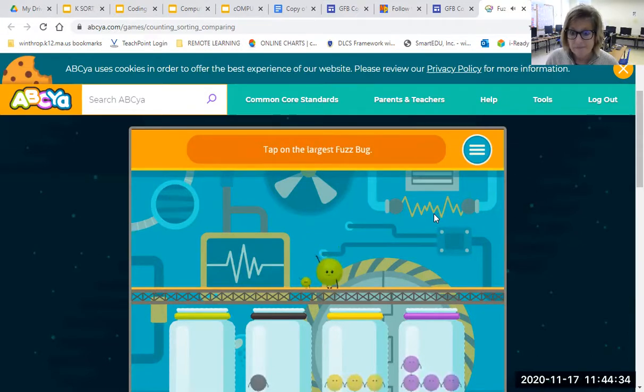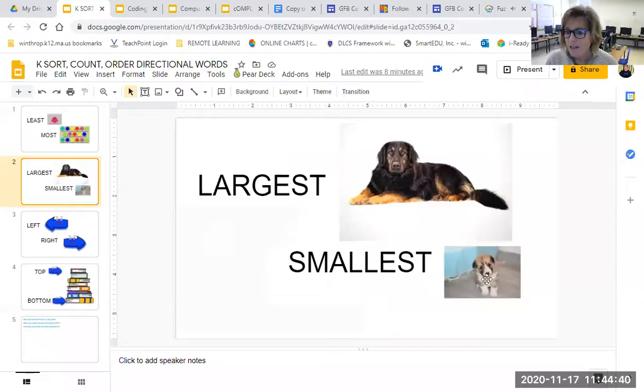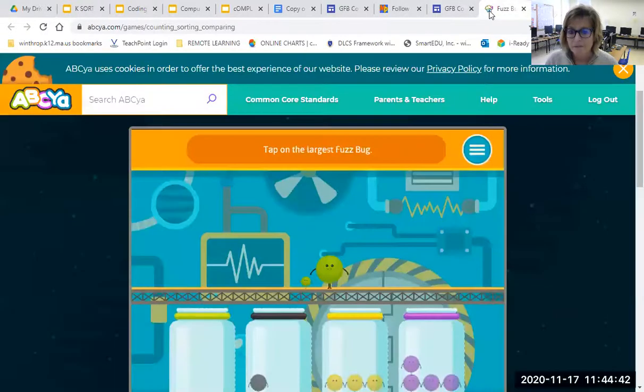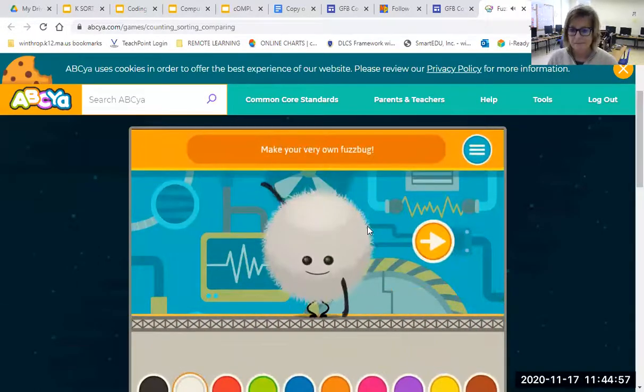Tap on the largest fuzz bug. Largest. Think of that largest puppy dog. Largest, smallest. Tap on the smallest fuzz bug. And remember, if you miss something, click up here and you can make your very own fuzz bug.